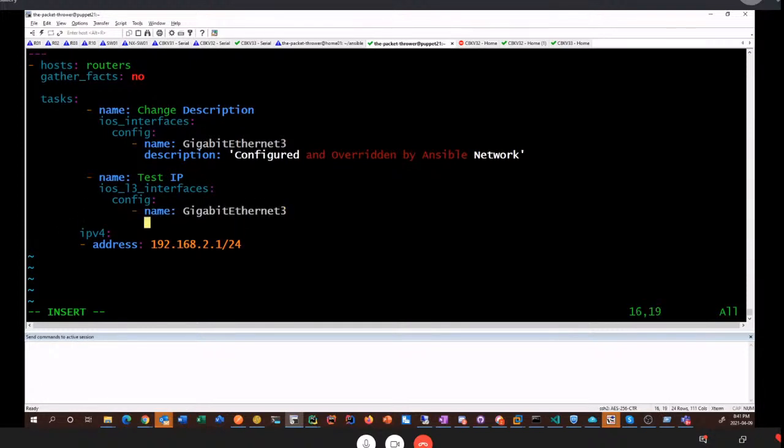Is the number of spaces significant? It's not the number of spaces as much as it's a clear indentation. Okay, got it. So if you put three here, it's not necessarily going to fail, but you want to make sure everything's lined up. Yeah. And there is a tool called Ansible Lint, which will help you format files or point out errors and whatnot. So you're not entirely on your own.